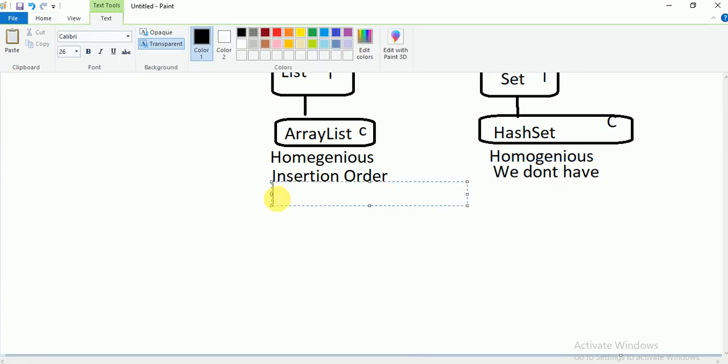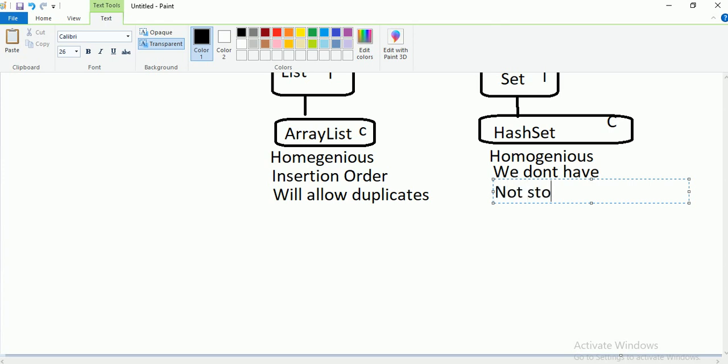Another important thing between ArrayList and HashSet: ArrayList will allow duplicate data, whereas HashSet will not allow duplicates. It will allow you to add the duplicates, but it will not store any duplicate data.